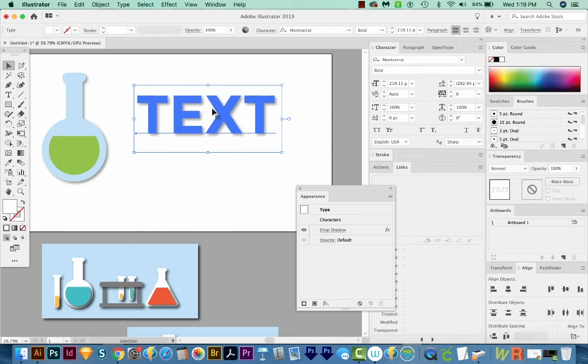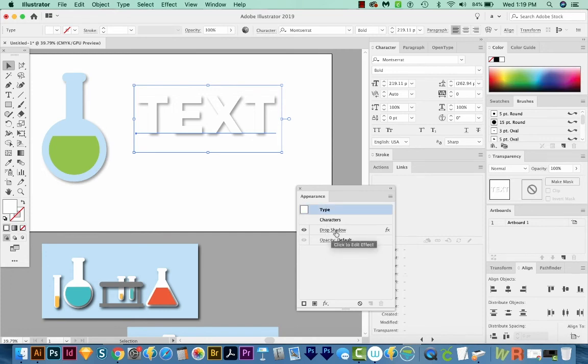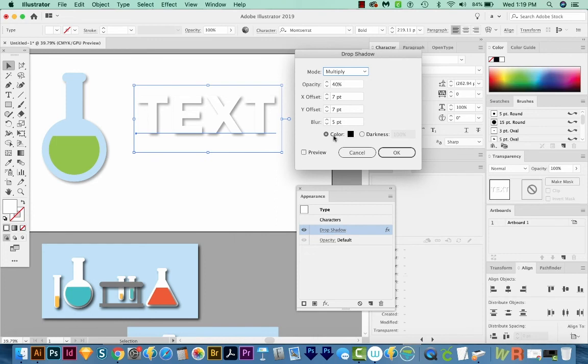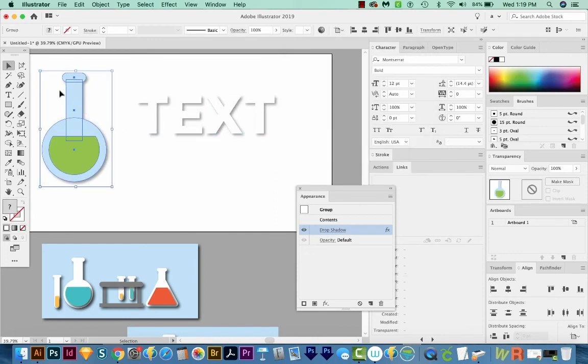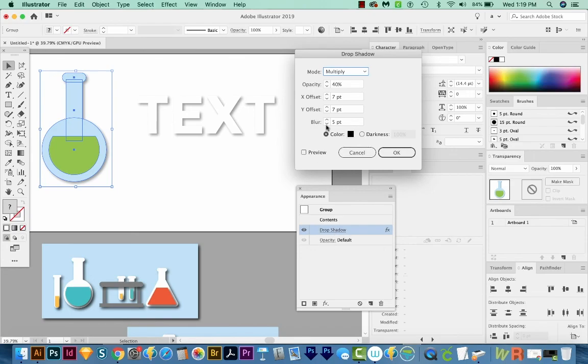And don't forget, you can select whatever you want to change, and then your drop shadow should be in your appearance. And if it's not, you might have to double click in a few places, but most of the time you'll be able to see it right away. And you can change anything you want here. And same here, you need to click on the group or on the piece that you've applied the drop shadow to, and then it'll be in your appearance and you can make changes.